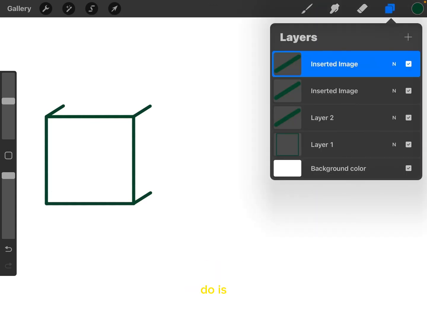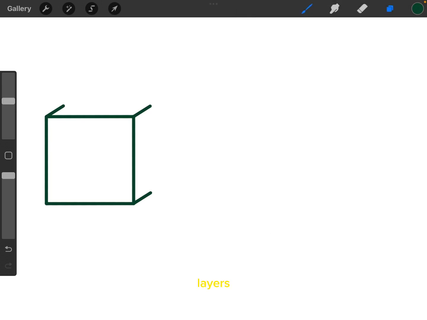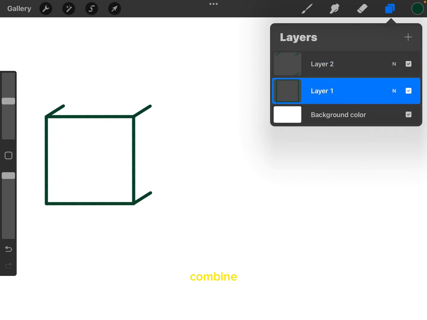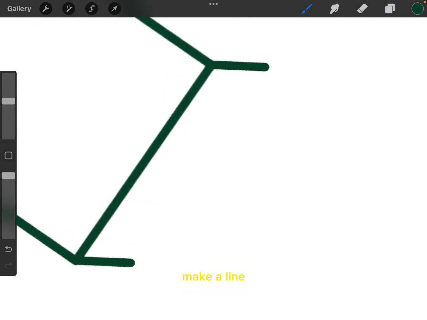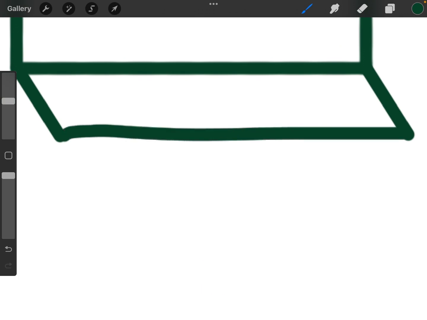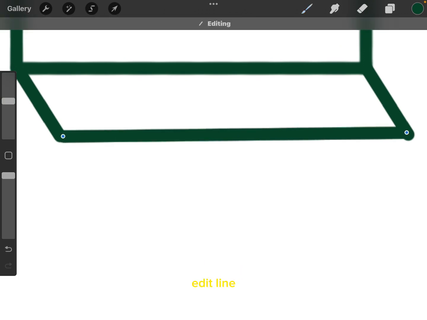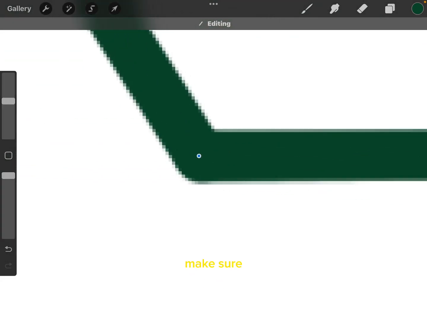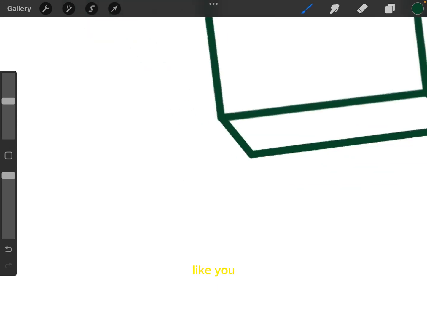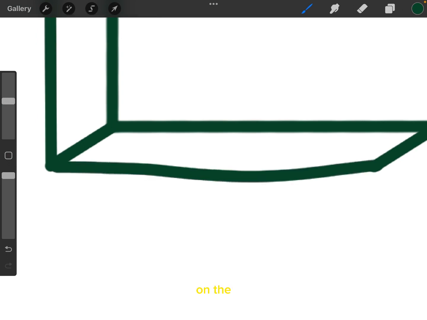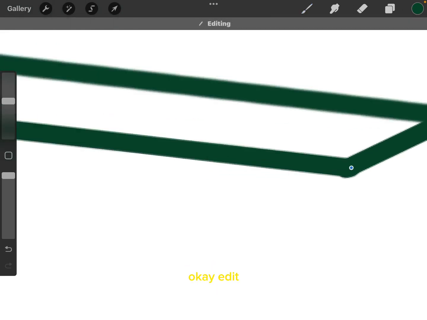Then what you want to do is go to layers, combine all those 3 lines. Not this one. Don't combine with that one yet. So once you combine all these 3, you want to make a line from each to the other one. So right here from here, hold it till it gets straight, then press edit line, and you can make sure it's perfect like you want it. Then do another one on the other side. Okay, edit line.